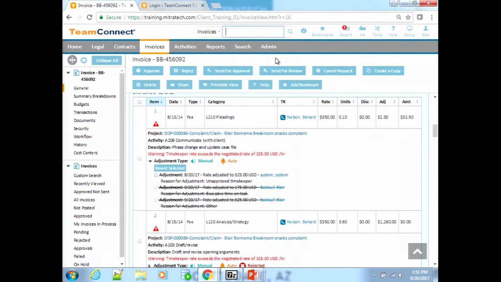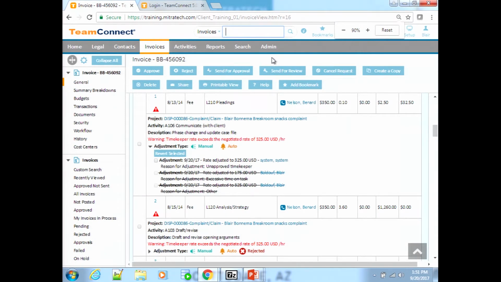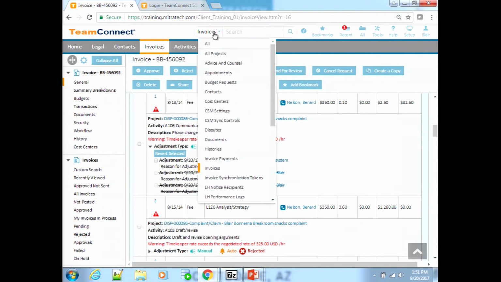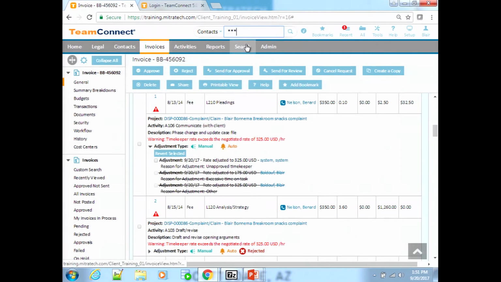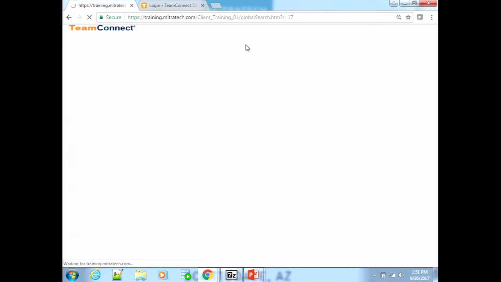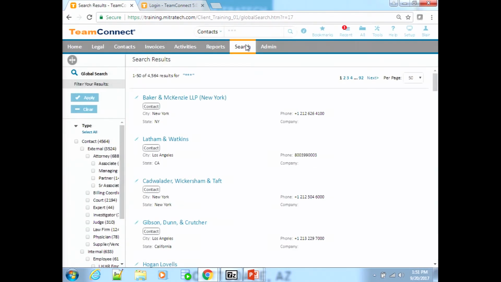So if you're on an older version of TeamConnect 4 and below, this Elasticsearch is going to be a new looking thing for you. Let me go to contacts and do a triple wildcard search, which is 3 asterisks, and it should pull back all 4,500 records that I have pretty quickly.